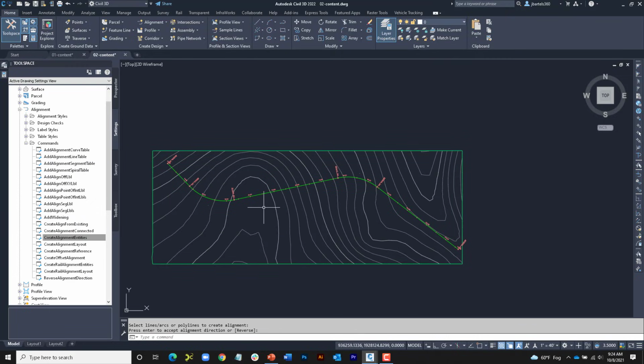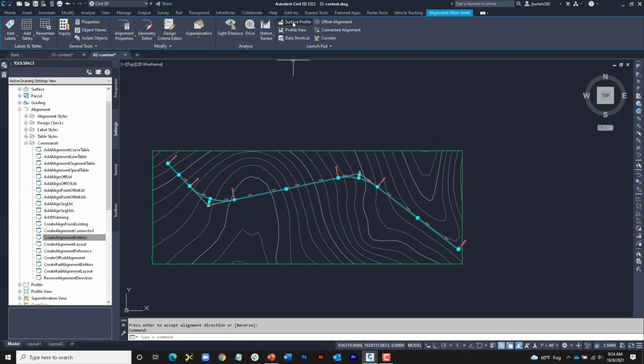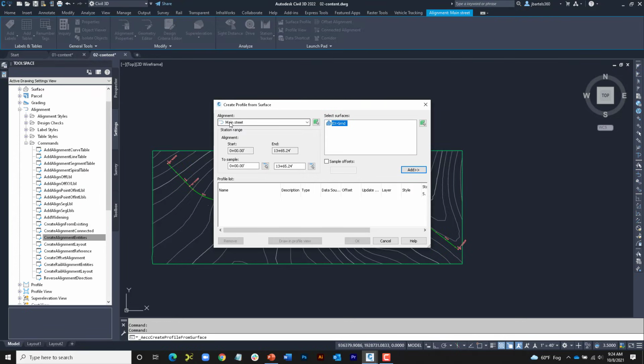Let's look at another option. I would like to pull a surface profile for this. So we've seen if I select the alignment, I can come up to the launch pad, choose surface profile. I'd like to use the Main Street alignment to sample the existing ground surface. When I click add, it used to tear my hair out. I always wanted to name this. You can see no matter how many times I click there, it does not give me the ability to name that surface profile until I actually complete the command, and then I have to go do that later.